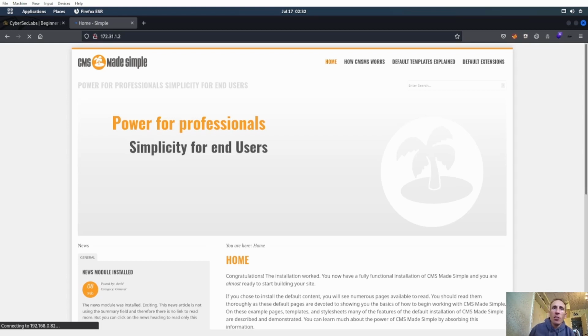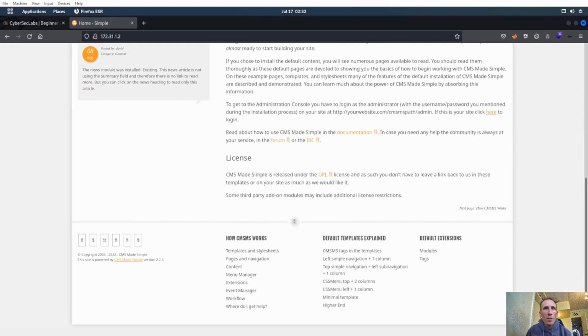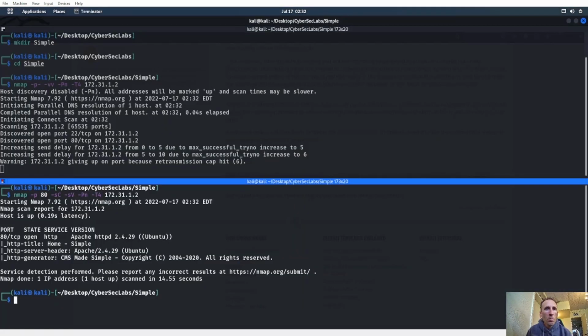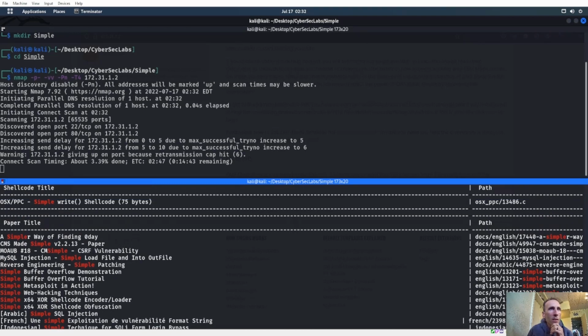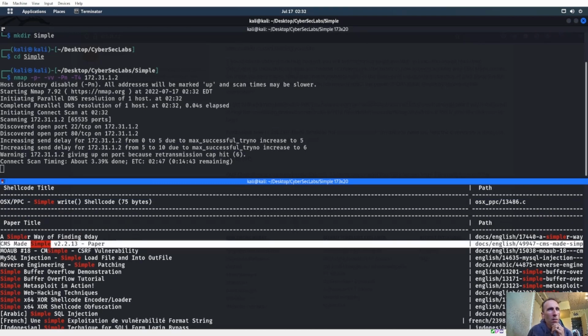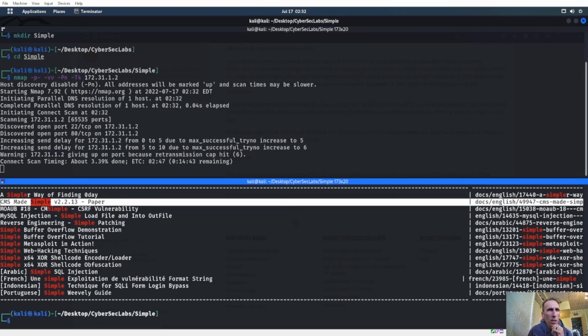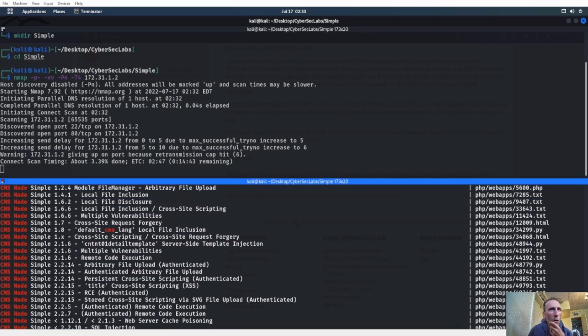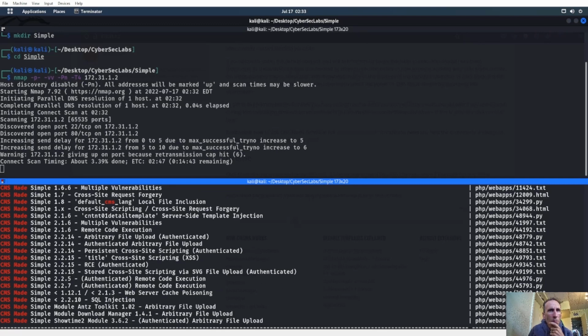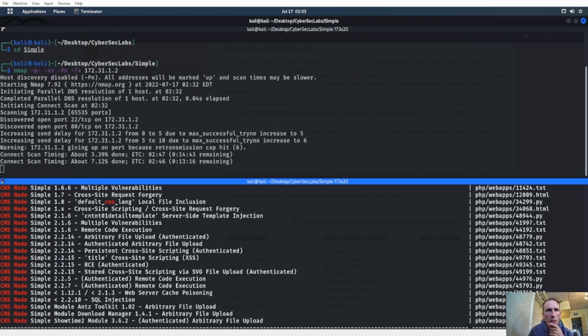CMS Made Simple. Now, I've seen this before. Version 2.2.4 it looks like down there. And so let's go ahead and do a searchsploit on simple. We have CMS Made Simple version 2.2.4. Okay, it doesn't look like we're getting anywhere with that guy just yet. Okay, 2.2.4, right? So there's an SQL injection maybe for it. I wonder if any of these were fixed, or if that authenticated remote code execution was fixed. I wonder if any of those were ever fixed, or if they didn't fall within that time frame, if they weren't jacked up like that at that point.